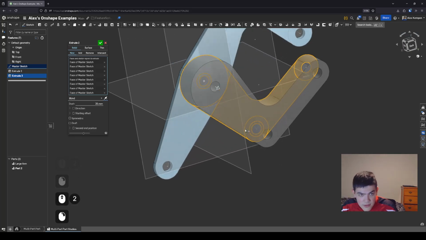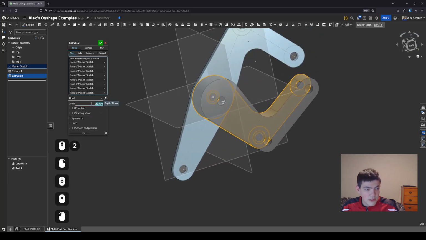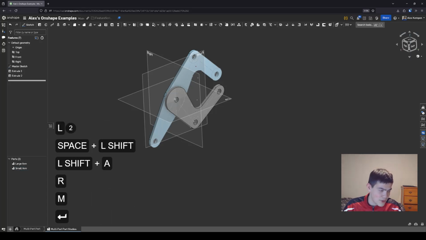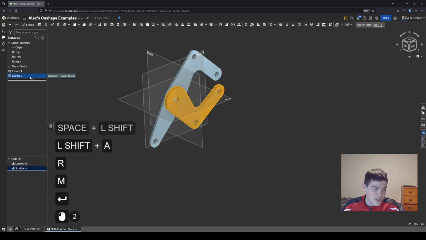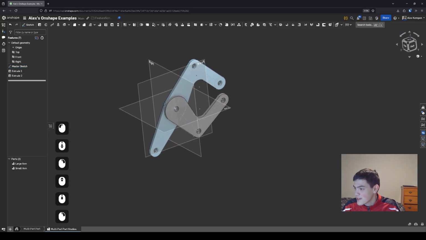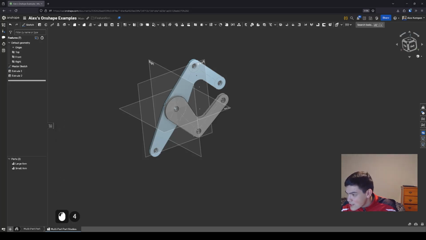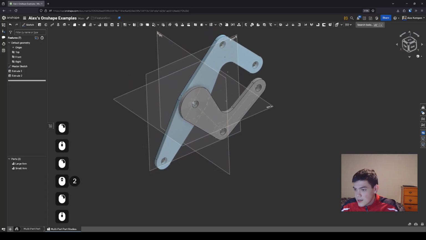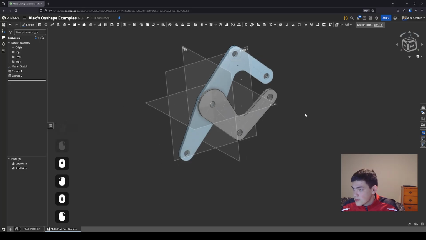Make sure I got all the faces. Yep, that looks right. And then I'll set my depth to 5 millimeters as well, and that should be what we want. Then we'll rename this to small arm. And once again, if you only have a large arm and no small arm, make sure it didn't change automatically for you. Do not select the smallest circles in the master sketch.